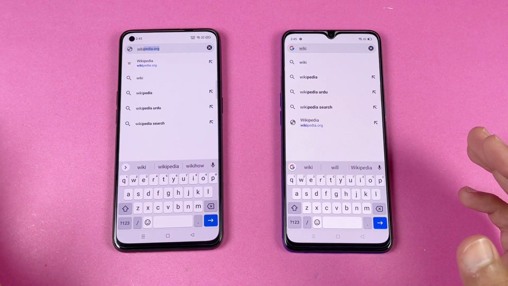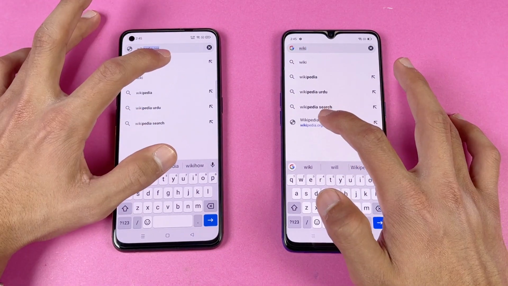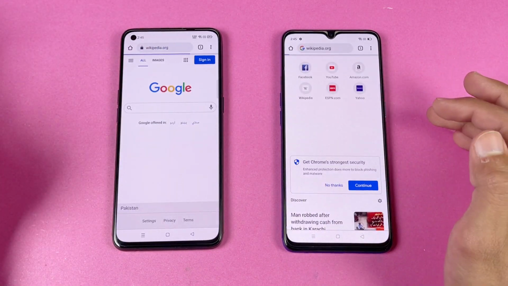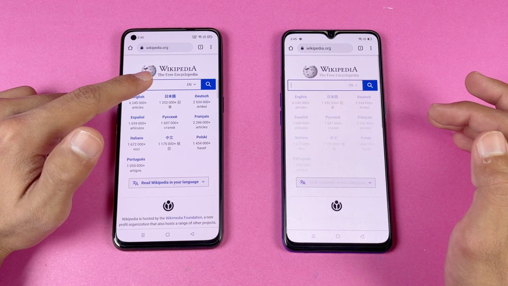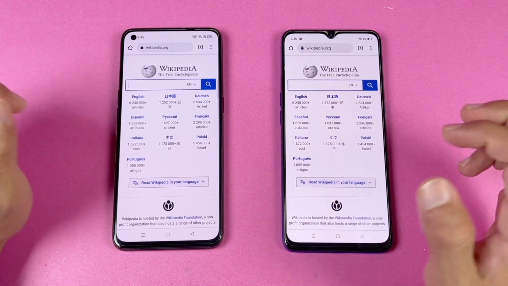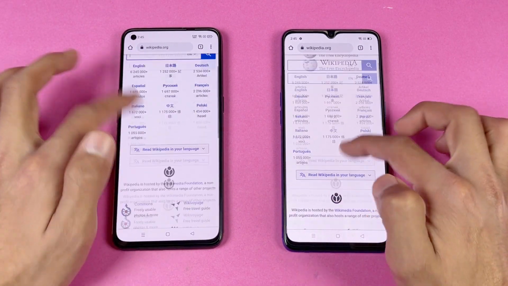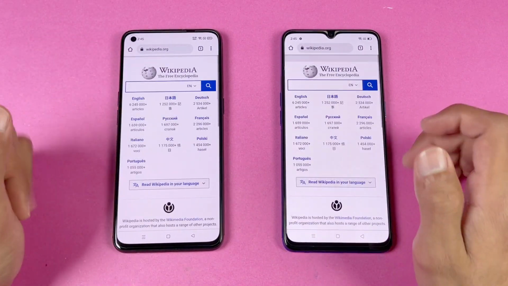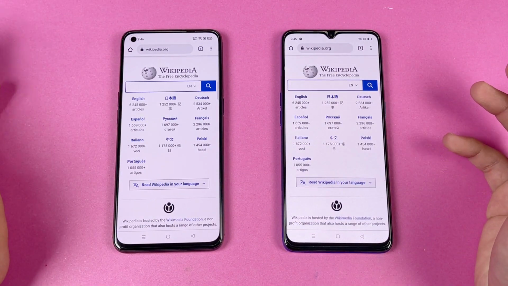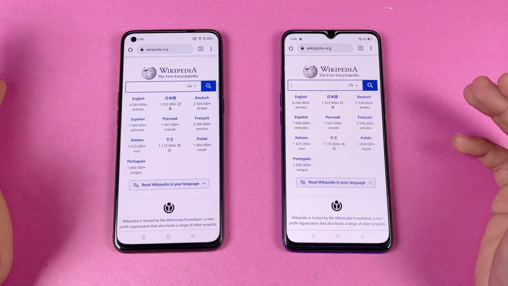Now let's see the internet browser speed. I am using default Google Chrome on both phones. Wikipedia.org, that is faster on the new Reno 5 as compared to the Reno 3, about half a second difference there. Let's see the scrolling, and in the start I noticed some lags on both these devices, which always happens on Android phones.